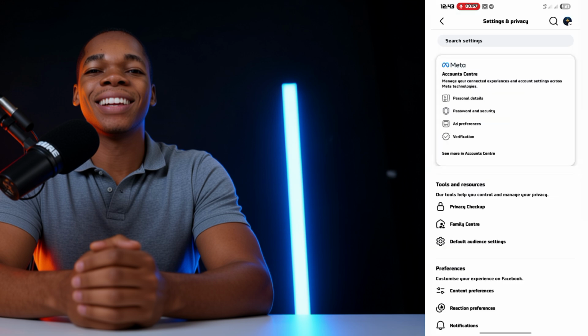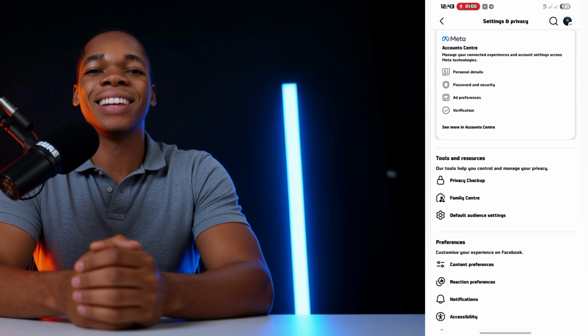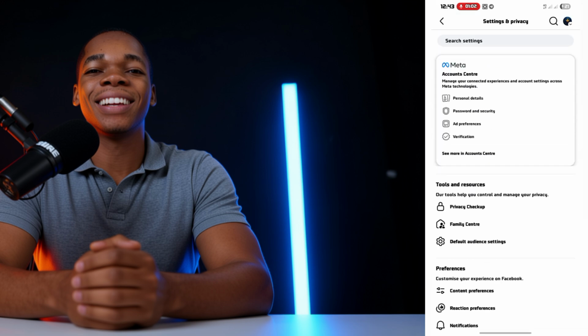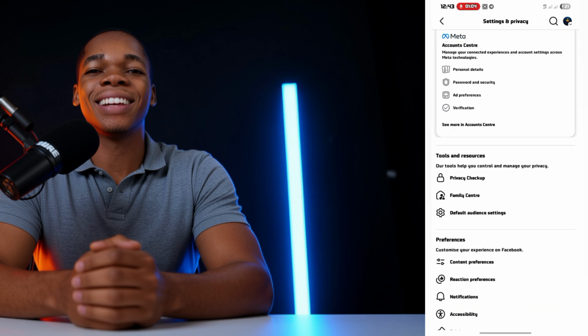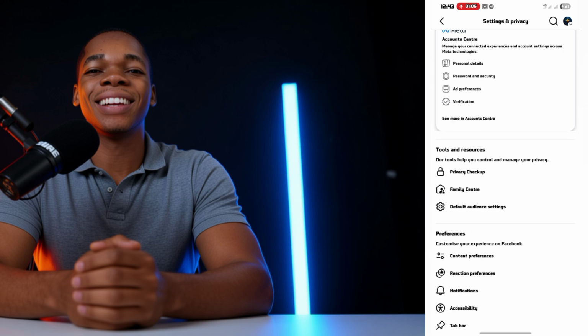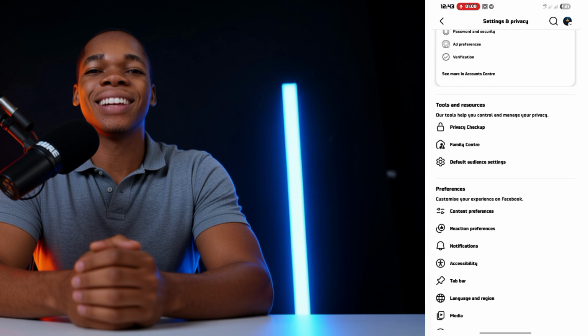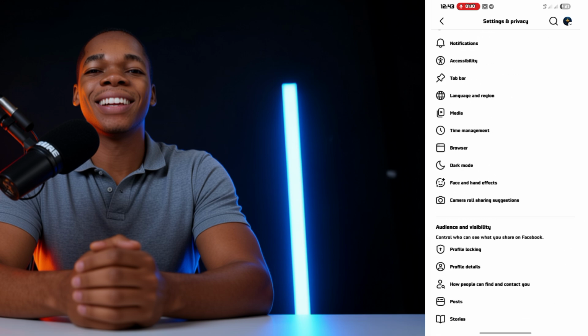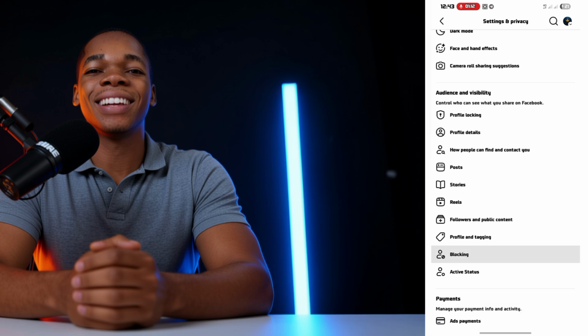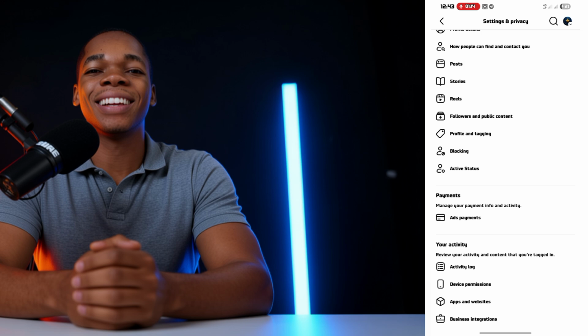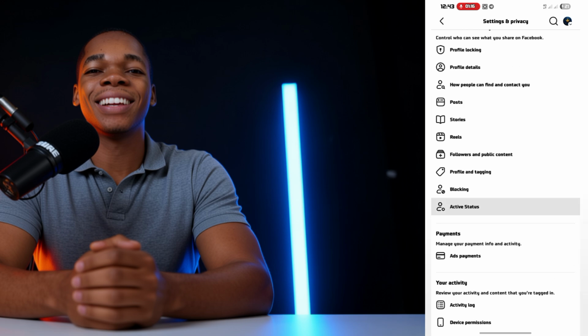So this is your Facebook settings. Anything you want to adjust on your Facebook account, you can do it here. What we are going to be looking for next is active status. We are going to scroll down until we see something like active status. This is it. Click on it.